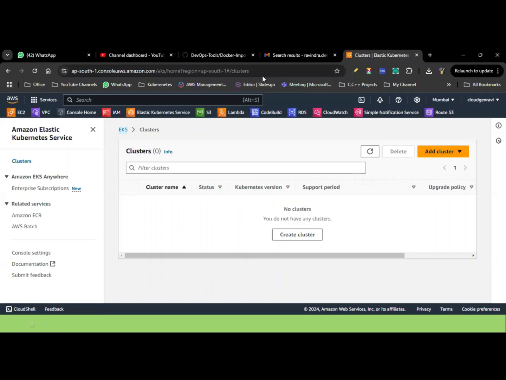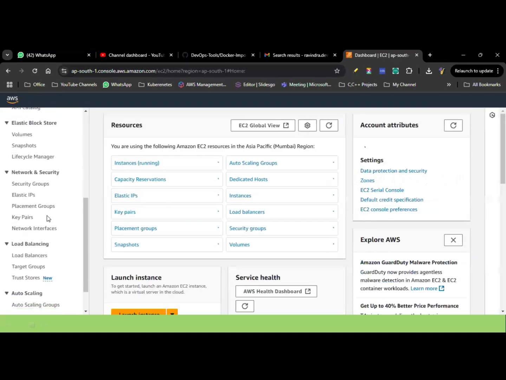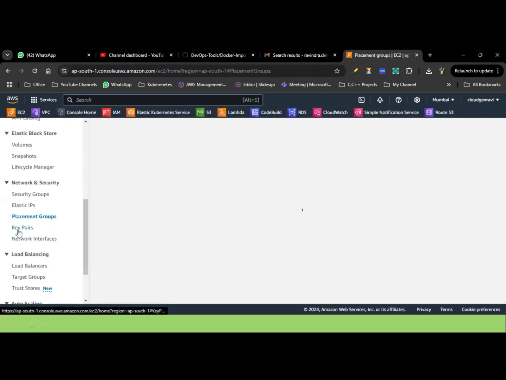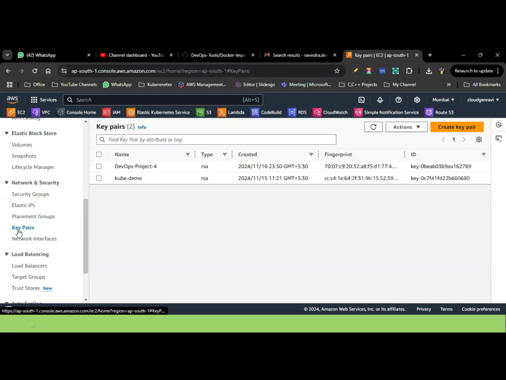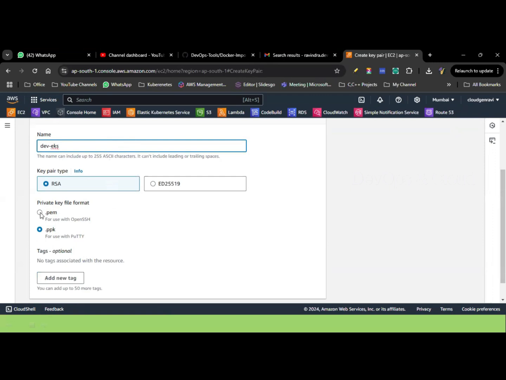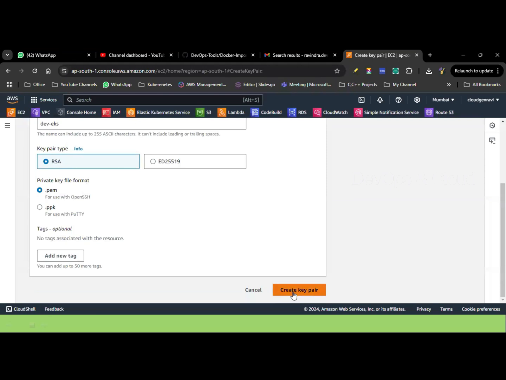Yes, be in the EC2. Come here, key pairs. Sorry, click on key pairs. Yes guys, already we are having. If you want to choose this one, or else this one, yes you can choose, or else you can create a new one. Dev EKS. Yes, I'm choosing that PEM file. Then click on create.